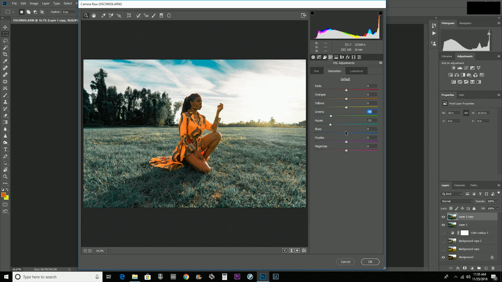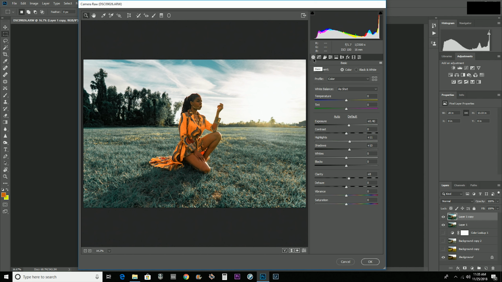Okay, that's looking pretty good. The sky has come back a little bit too, so let's turn it down. All right, that looks good. And what I want to do is warm up the picture. So first of all, I'm going to adjust the color temperature just a little bit and increase the vibrancy.